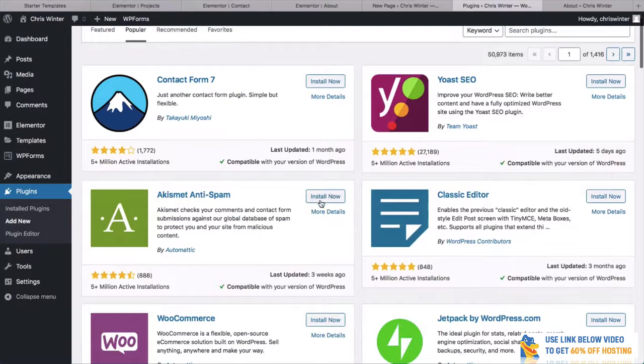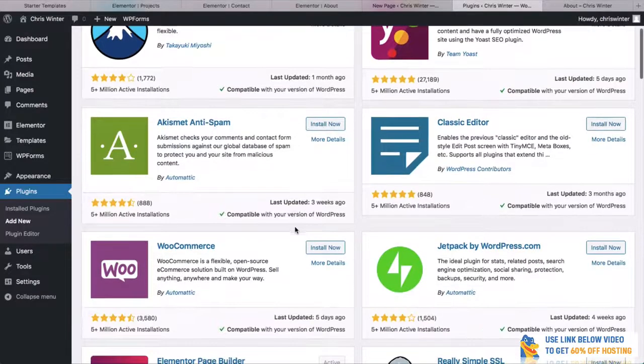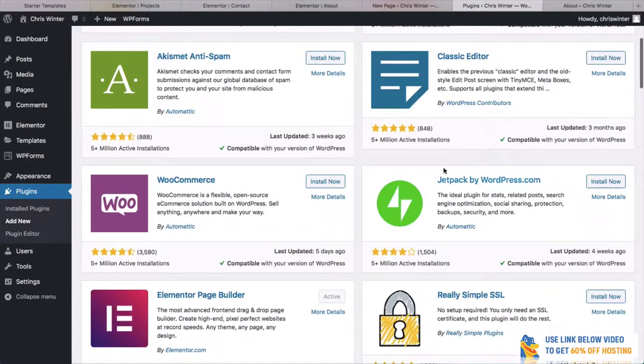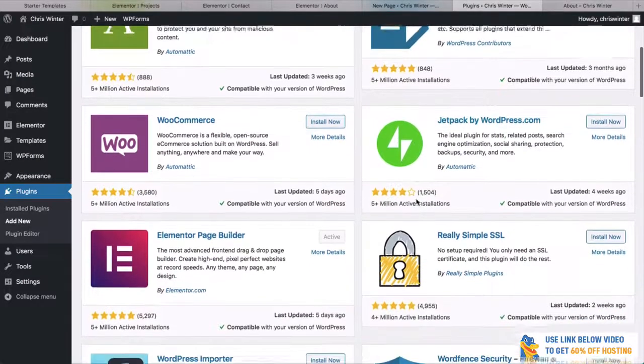You can have an anti-spam editor. This one here allows you to make sure that people aren't spamming your website. If you want to sell things online, you can use WooCommerce. It's a very popular kind of plugin as well, which allows you to sell your products online and do e-commerce. There's that Jetpack one that I found and told you about before.